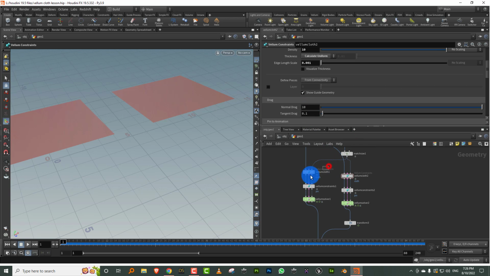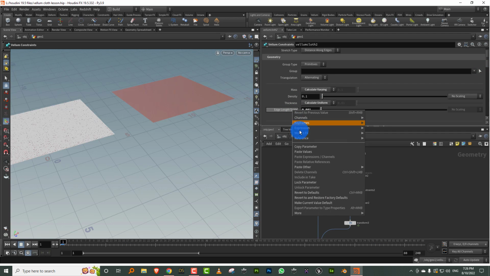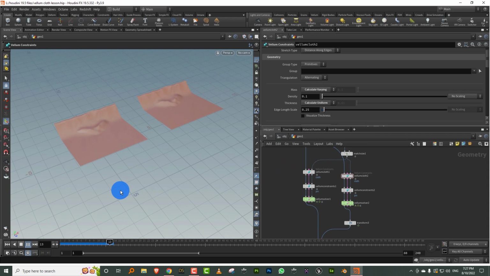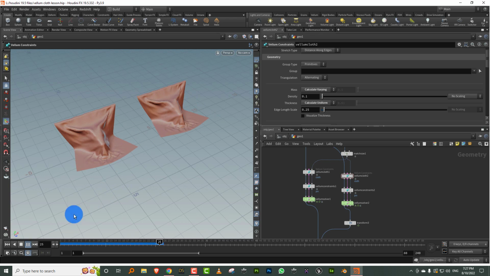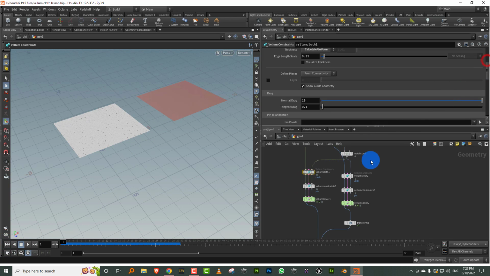Let me try to reset this. You can right click here and say revert to defaults, and that will take it back to the default values. So yeah, we're back to both of them looking the same. So what you can do is, let's say this one or this one, I'm going to take the drag.